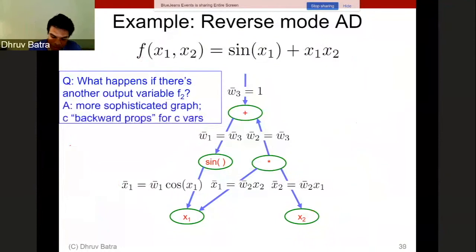So there is a more sophisticated graph. There are C backward passes or props for C output variables. So that's how things get more sophisticated.